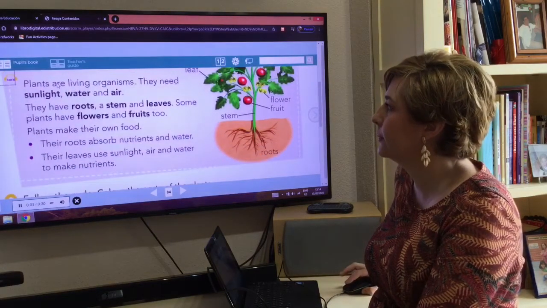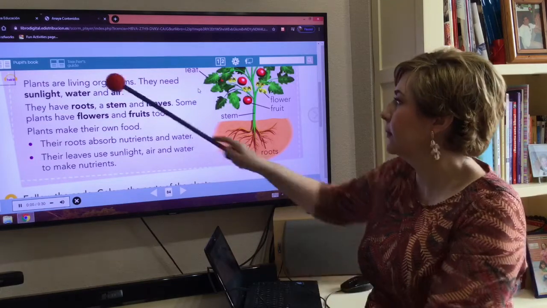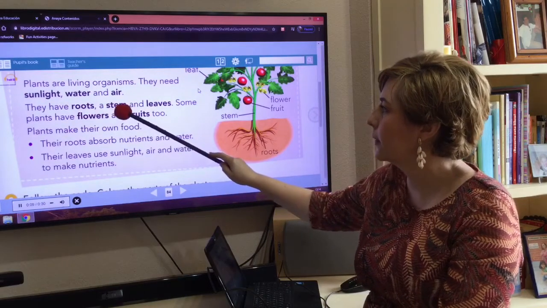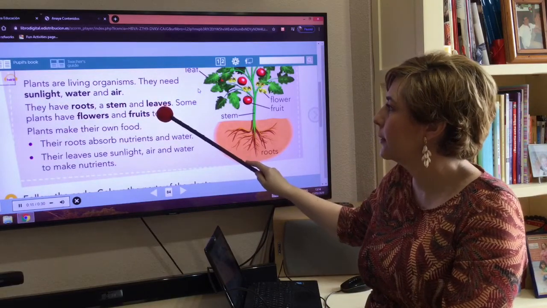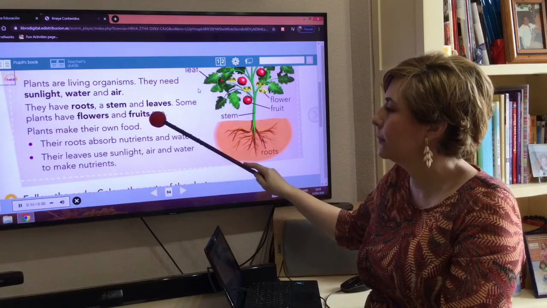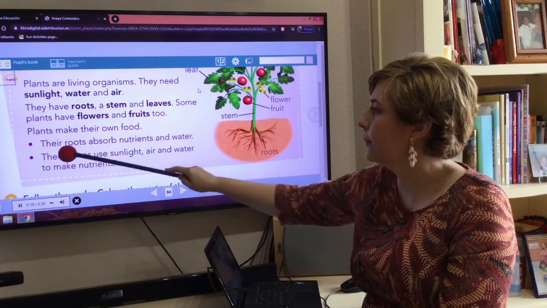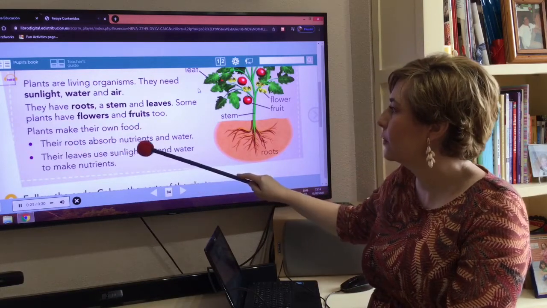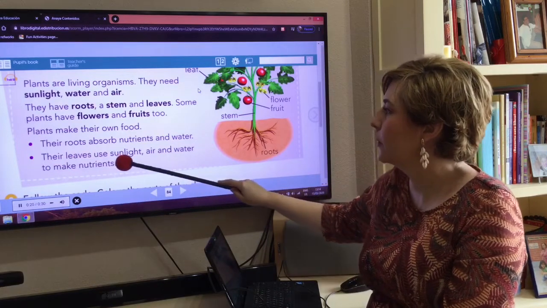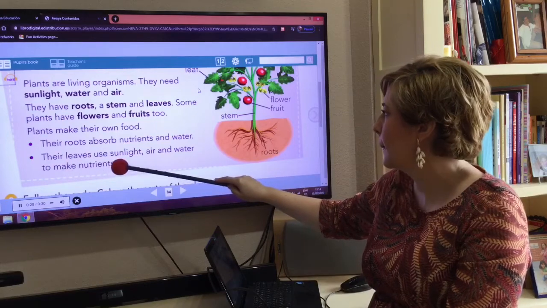Plants are living organisms. They need sunlight, water, and air. They have roots, a stem, and leaves. Some plants have flowers and fruits too. Plants make their own food. Their roots absorb nutrients and water. Their leaves use sunlight, air, and water to make nutrients.